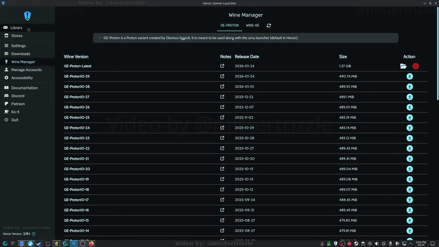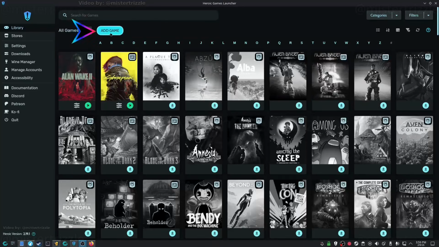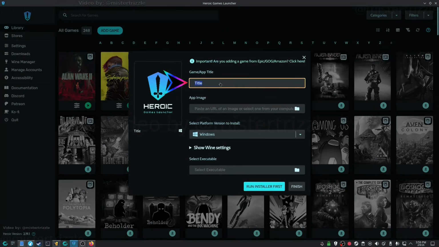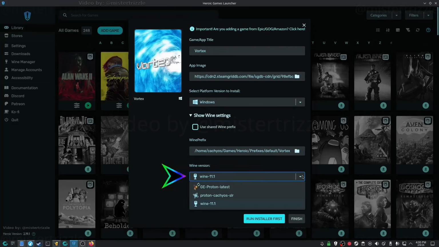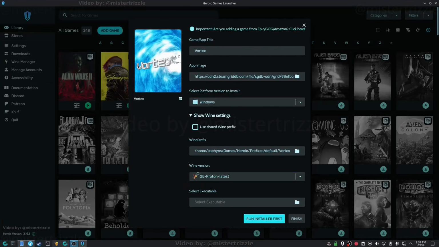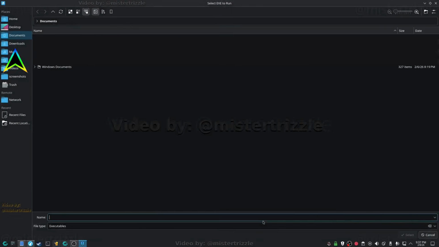Next we want to go up to library. Next we want to add a game. In this case it's going to be an application. We're going to call it Vortex, if I can spell. Go to wine settings, and for the wine settings we're going to select GE Proton latest. And the next thing we want to do is install Vortex first before we can actually run it. So we're going to click on Run Installer first.